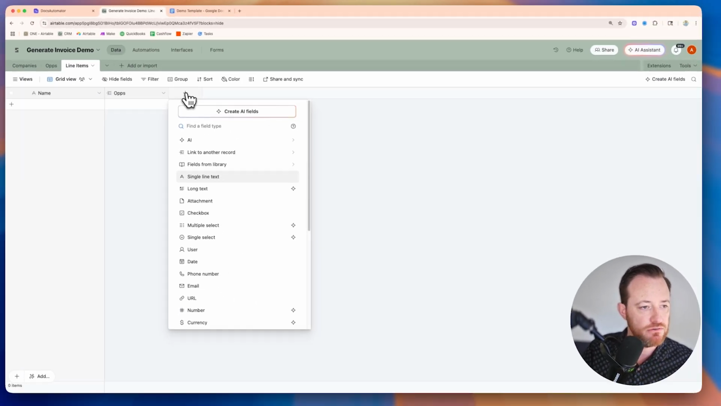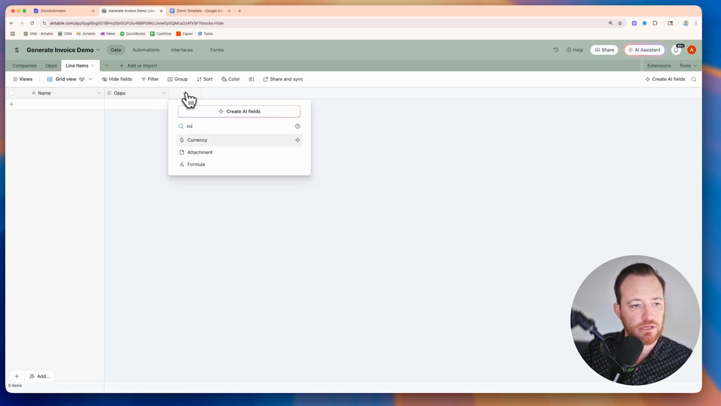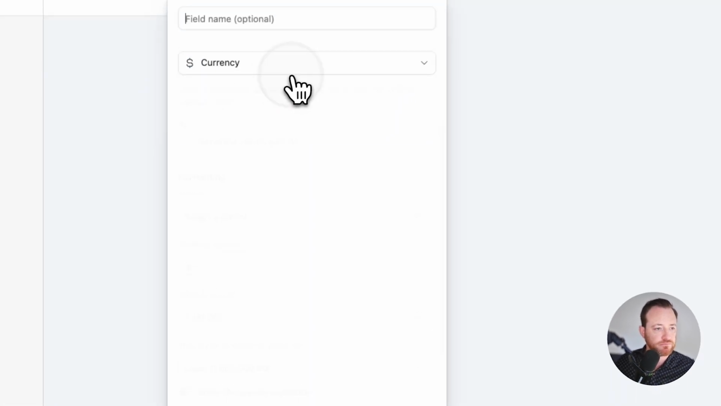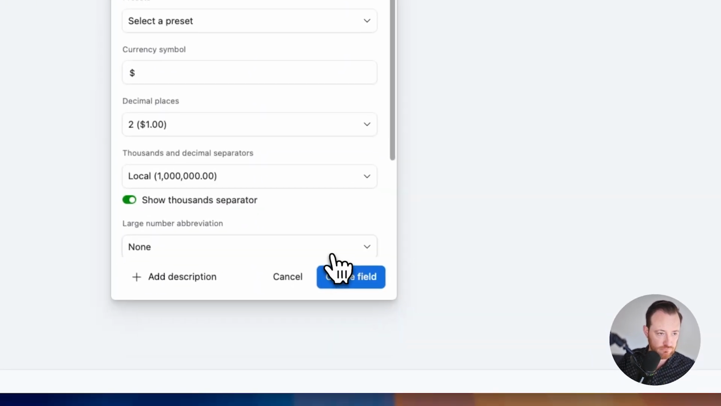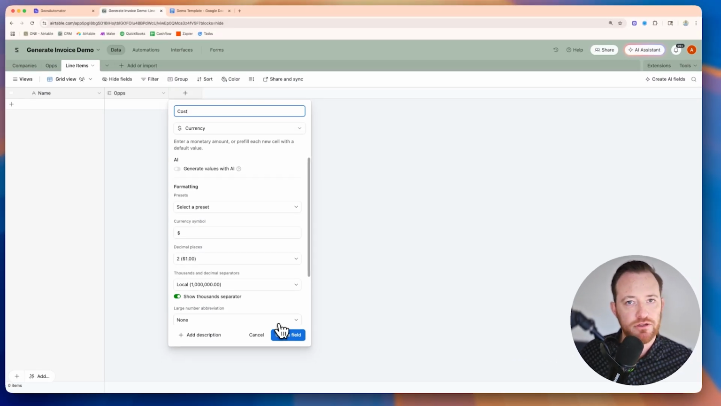So let's do, we can do currency here. Now, you could choose to do your cost with a quantity as well, or something like that. Kind of depends on how you want to show it in your line items table. Like if you wanted to show a per unit cost, you could do that. So I think we'll just do that for the sake of showing how that would be done.